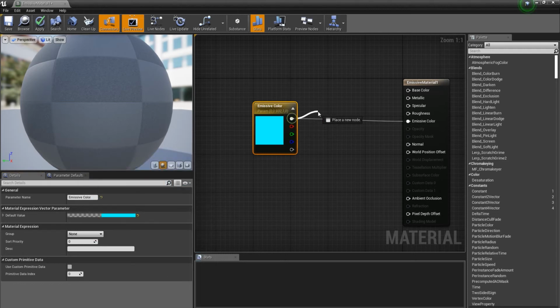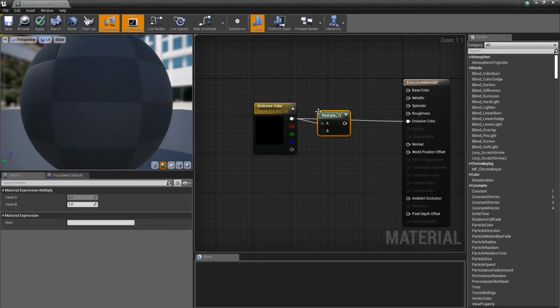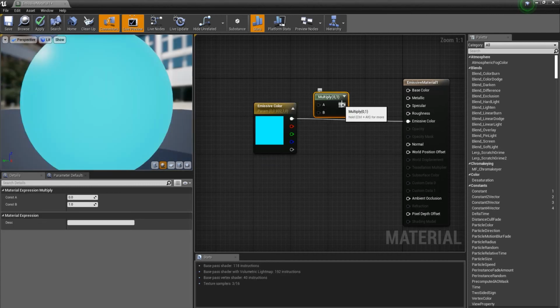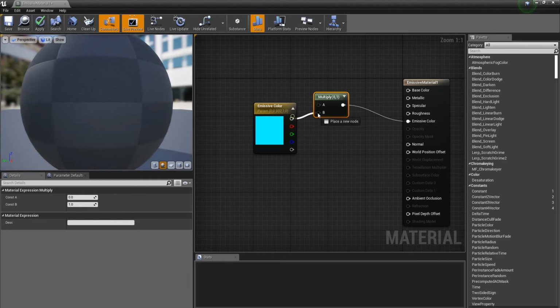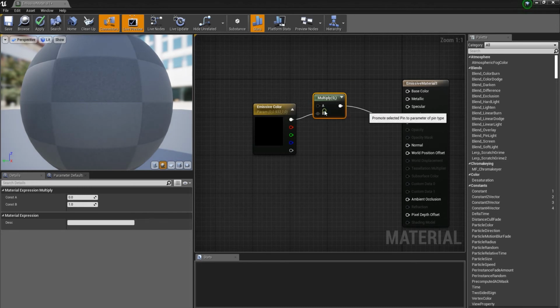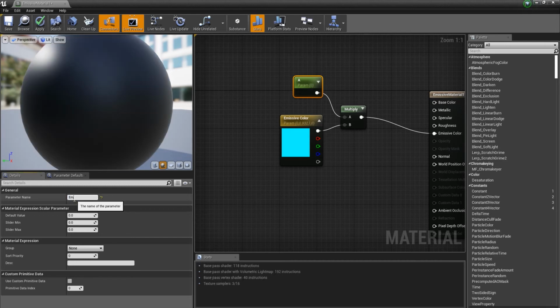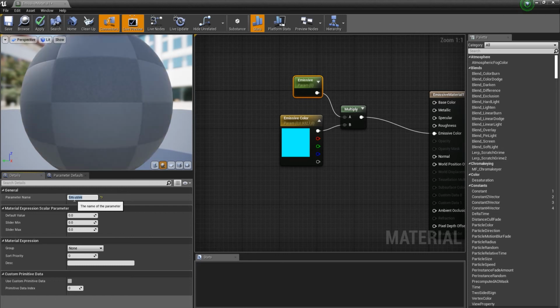Then we're going to get a multiply. Stick that one there, put the color into B, and then we're going to promote A to a parameter as well. And we'll just call this our color type emissive. And this will be the brightness, so I'm going to just set it to 15 for now.